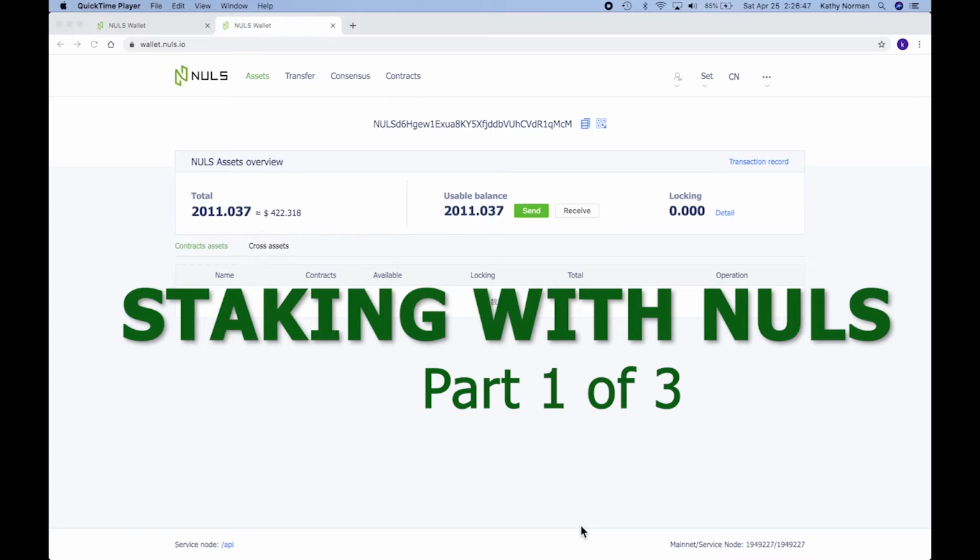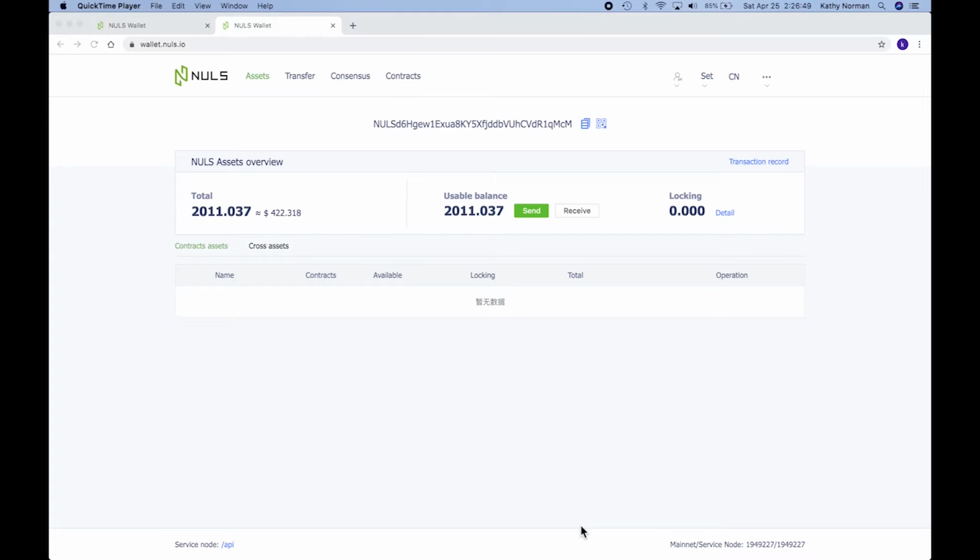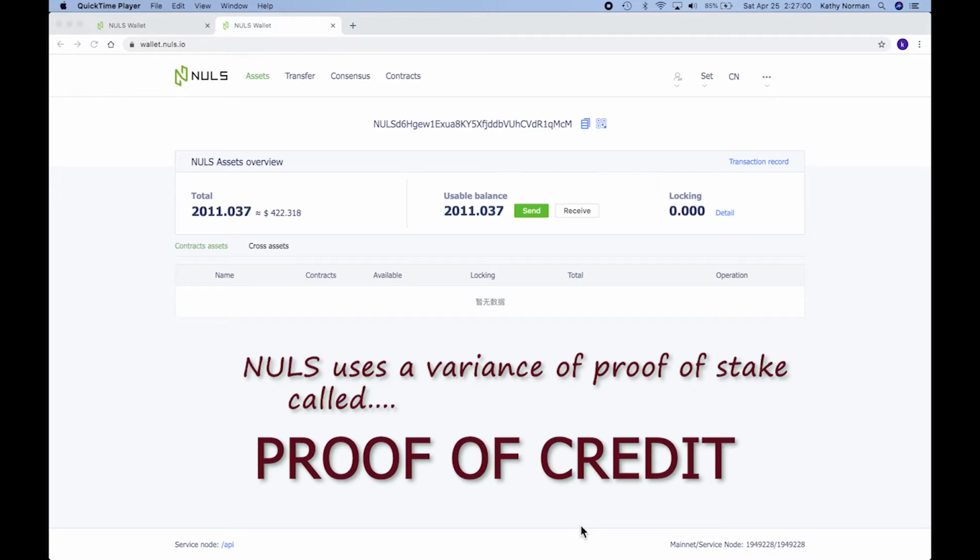Staking is a way for you to generate income from the cryptocurrency that you're holding. Blockchains that have adopted the proof of stake consensus mechanism offer staking. In the case of Nuls, we have adopted a variance of proof of stake called proof of credit.